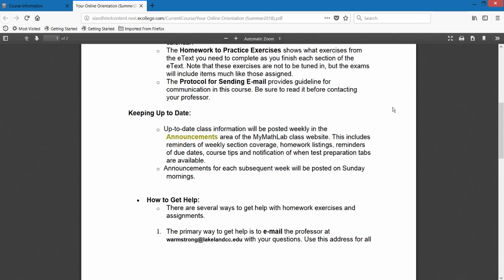Keeping up to date: up-to-date class information I'm going to post weekly in the announcements area of the MyMathLab class site. In these weekly announcements, you will see reminders of weekly section coverage, homework listings, reminders of due dates, maybe course tips, and I'll notify you when test preparation tabs are available. And I generally will post the weekly announcement sometime on Sunday morning. So I'll post the weekly announcement on a Sunday morning for the subsequent week.